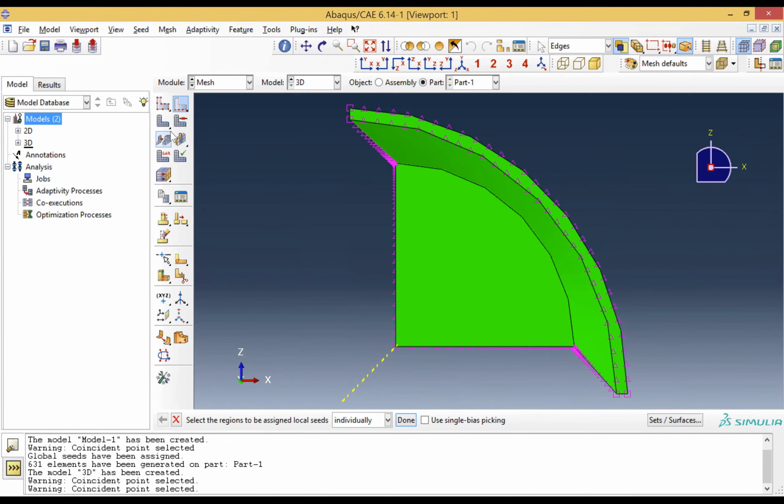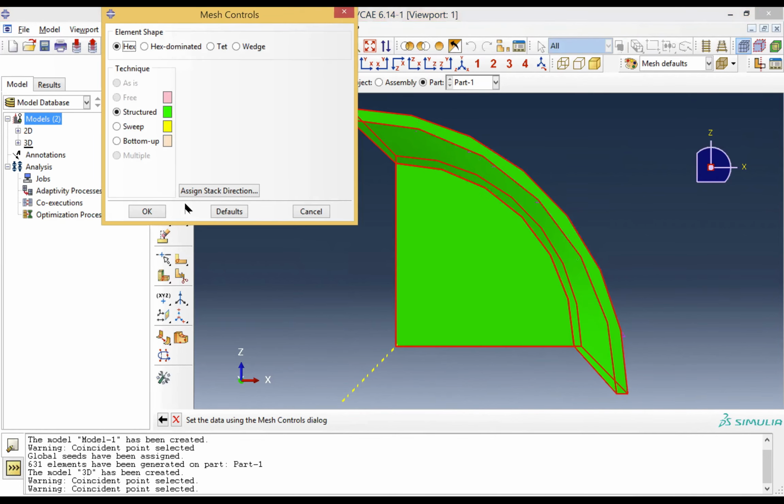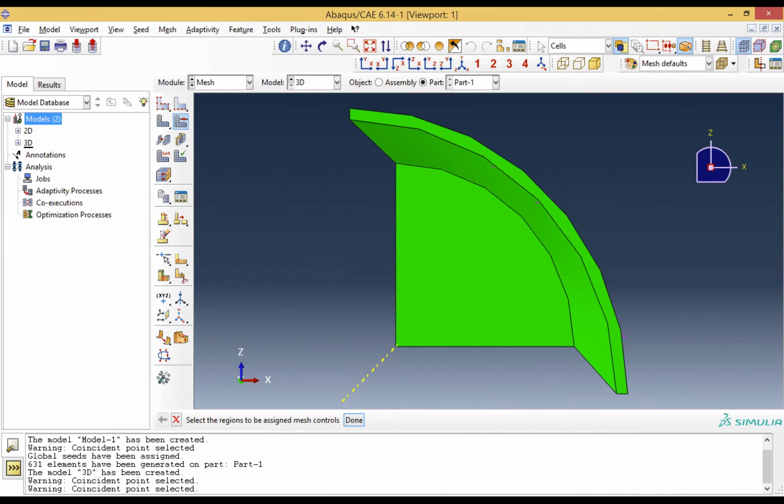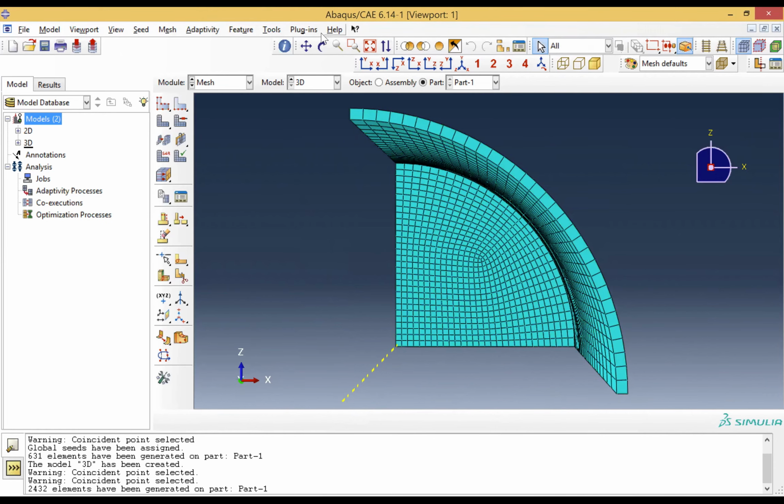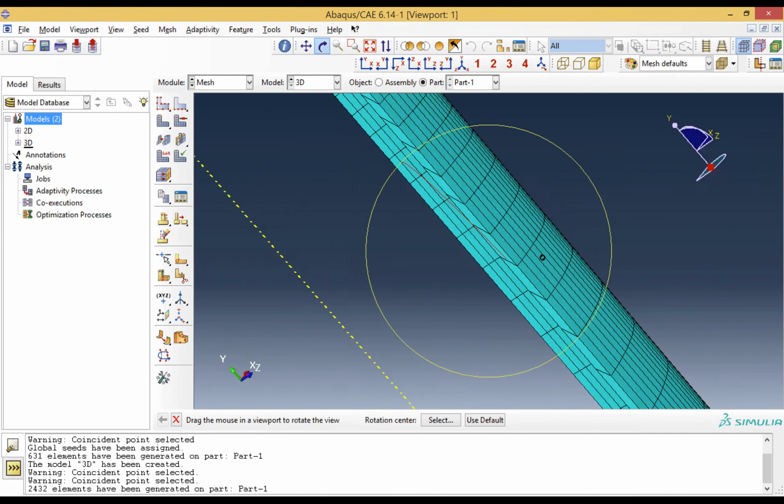Once this is done, we go to assign mesh control. We select the entire part. We select hexahedron and click OK. We're done. Let's proceed with the mesh. And now let's see what's the result.